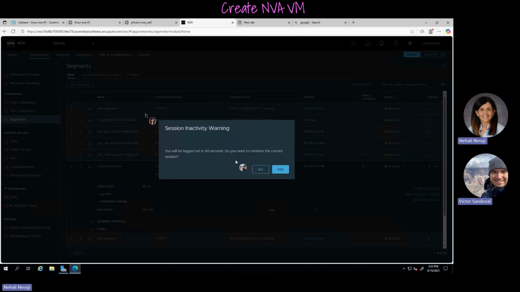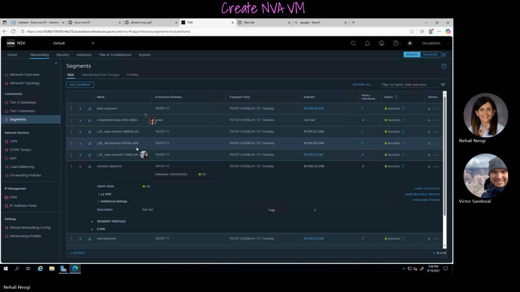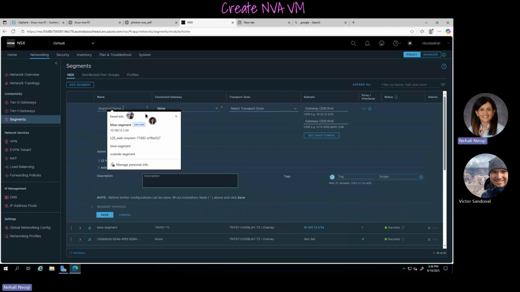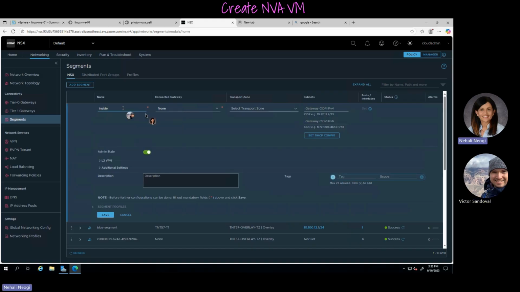So let's add it. Inside dash segment. Is that what we have, inside? That's what I called it. Inside-segment, and it's 10. Very important. It's not going to be connected to a gateway, right? Because this is going to be isolated in essence. So we're going to put none, and we don't have to put in the gateway on this. So we can just go ahead and select save.